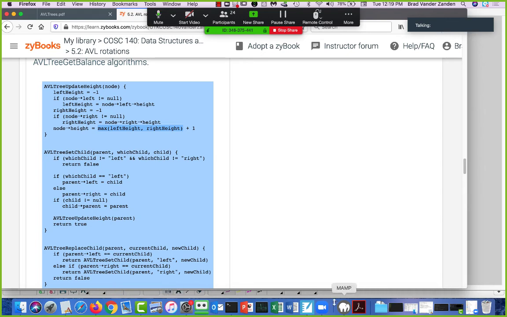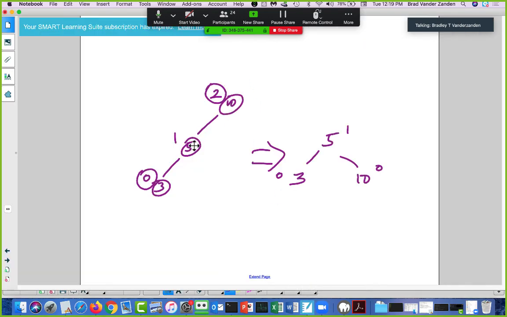So coming back here, let's say that we want to make 10 be a right child of 5. So 5 is going to be the new parent.